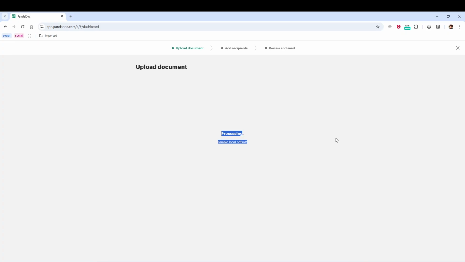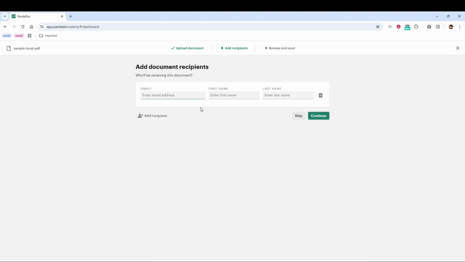Once your file is uploaded, you'll move on to setting up the people who need to sign it. Look for the area that says Add Recipients. Here, you'll enter the email address of the person or people who will be signing the document. Make sure their email address is correct, because this is where Pandadoc will send the signature request. After you've added all your signers, click Continue to move on.